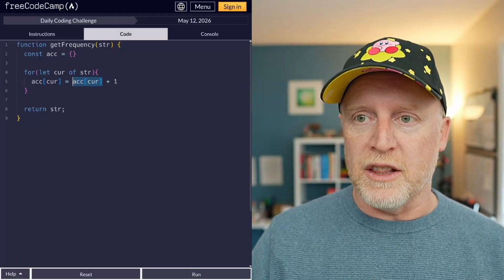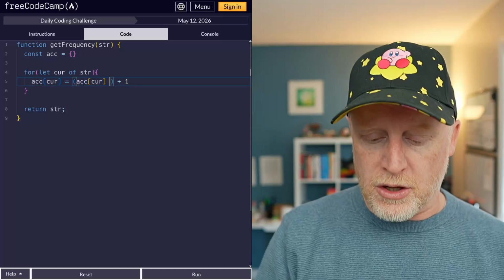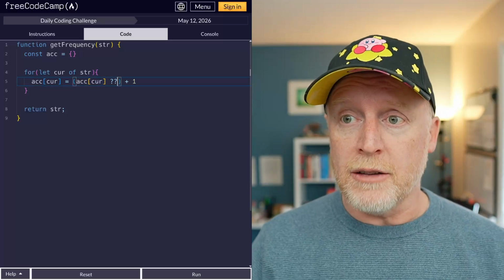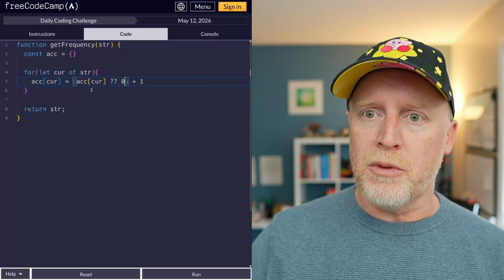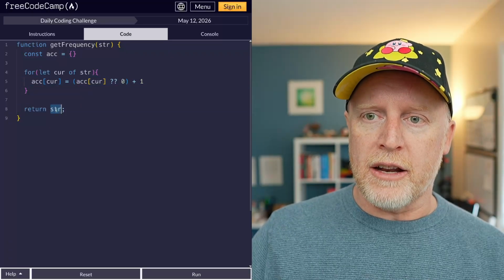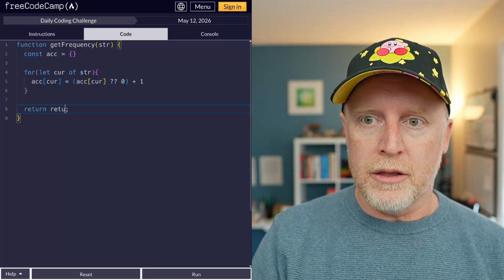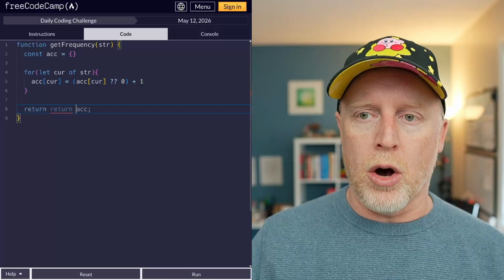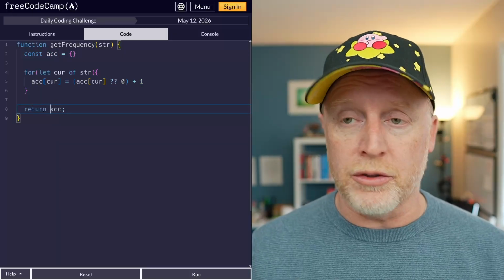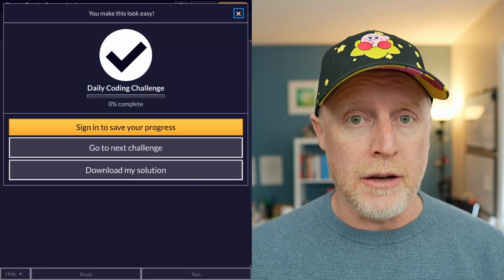So we've seen this pattern before where we wrap this up and use nullish coalescing, right? So just like this, setting it to 0. And then after all that, returning the accumulator, because we always return the accumulator. I have too many returns in there, but it's done, right?